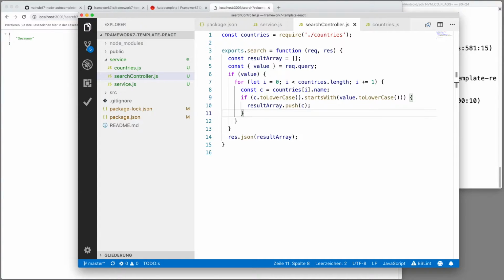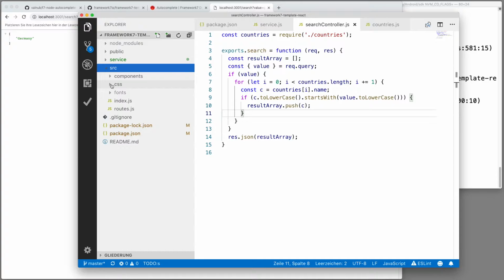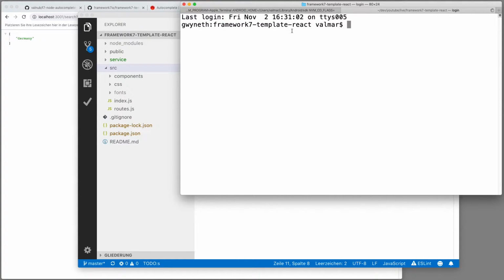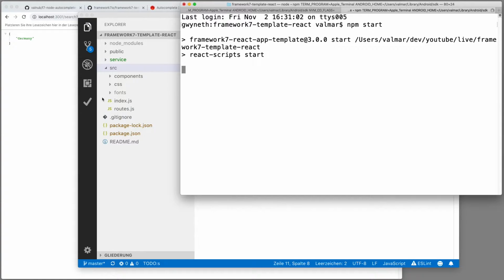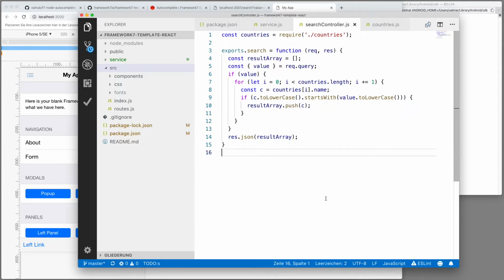So let's look into our front end. Now the front end already has a lot of stuff in there, because it's a template from Framework7. I'm going to show you how it looks. See, there's a lot of stuff going on on our left side here. So let's remove all this stuff, because we're not going to need any of this.